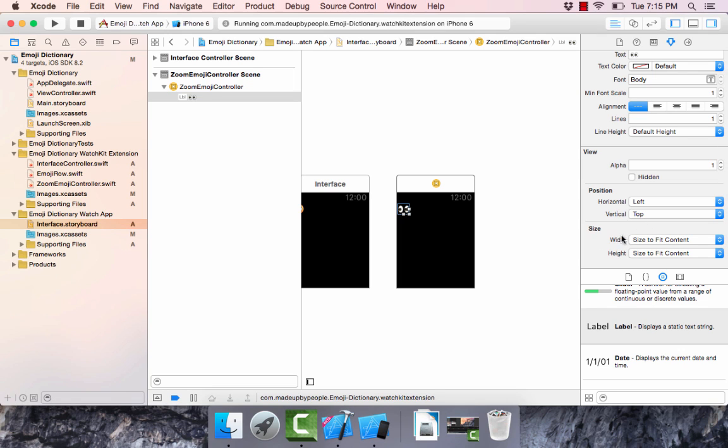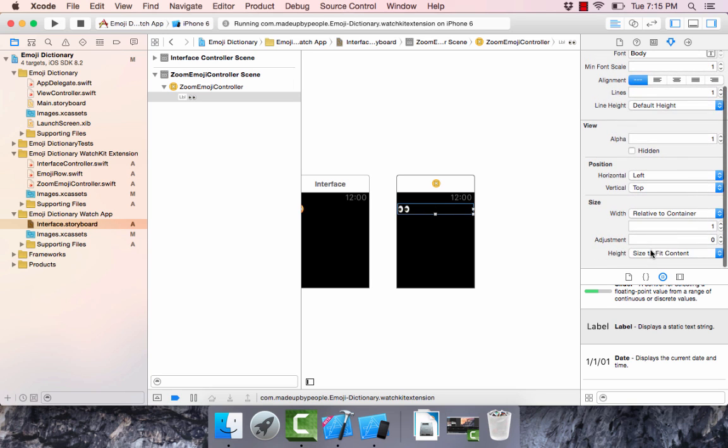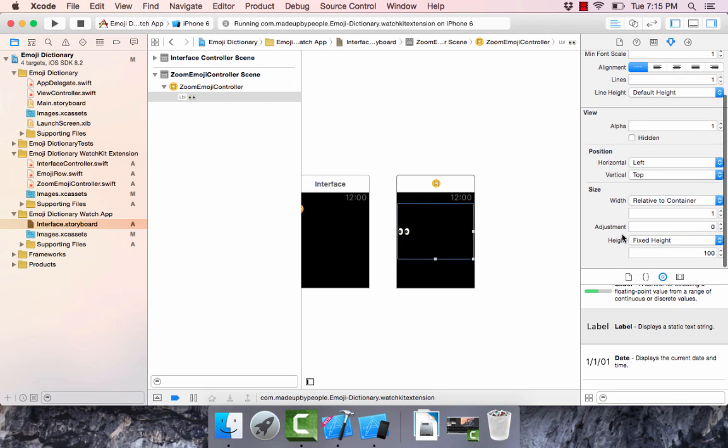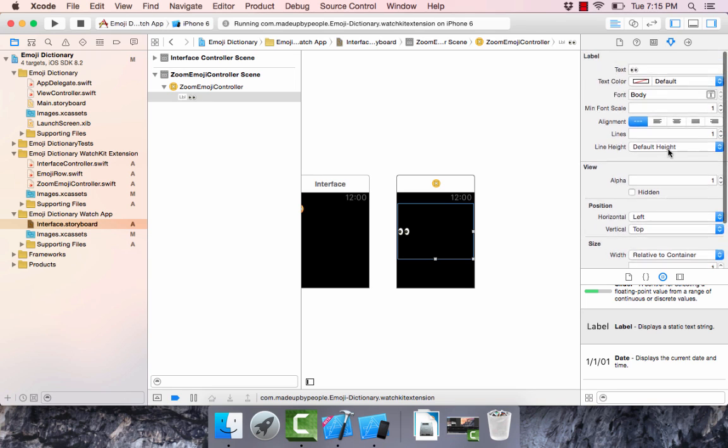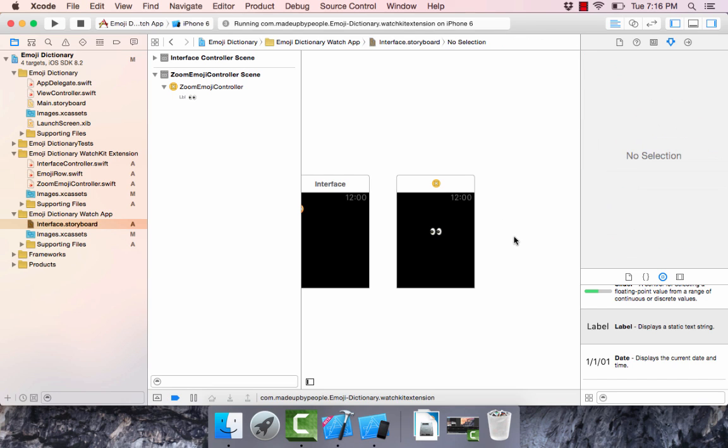So for size here, for the width, instead of set size to fit content, we're going to do relative to container. That way it fills the whole width. And for the height, we're going to do a fixed height. And I like 100. I think that's a good number. So we're going to keep it at 100. We also don't want our emoji to be over on the left, so we're going to hit the alignment here for it to be centered. Let's hit play just to make sure that works.